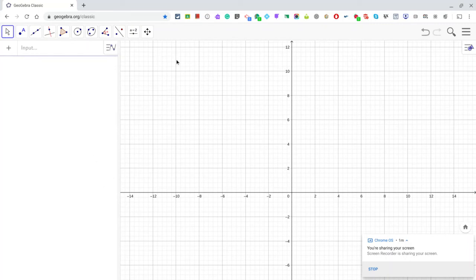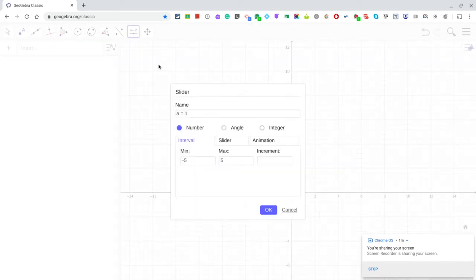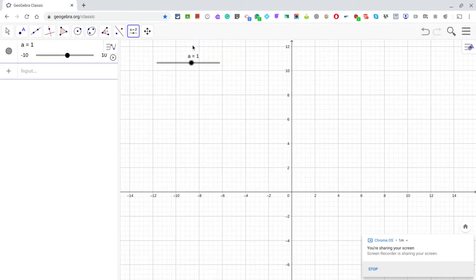To insert sliders in GeoGebra, you have to use this button here. So you click here and then you choose slider. Then you click where you want to put the slider here. And well, the first slider is A. We are going to write a minimum value of -10, a maximum value of +10, and the increment 0.2. Okay, so we have our first slider.